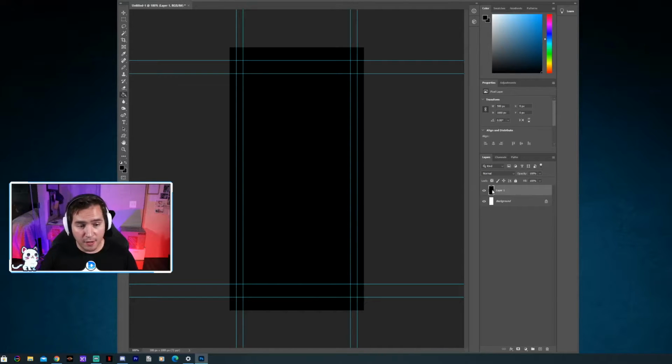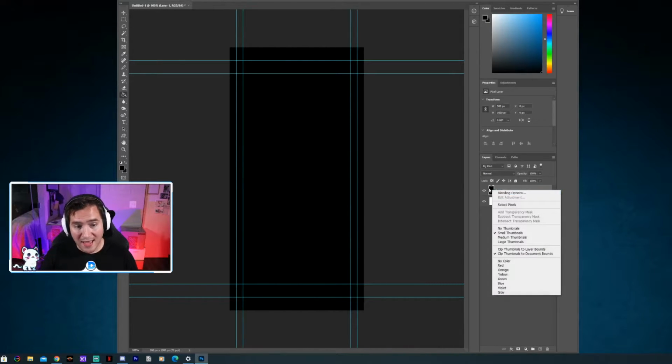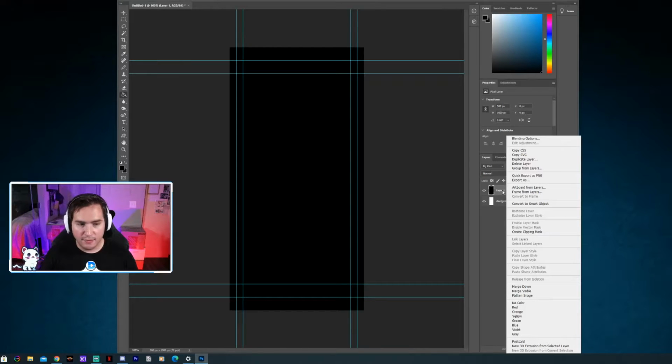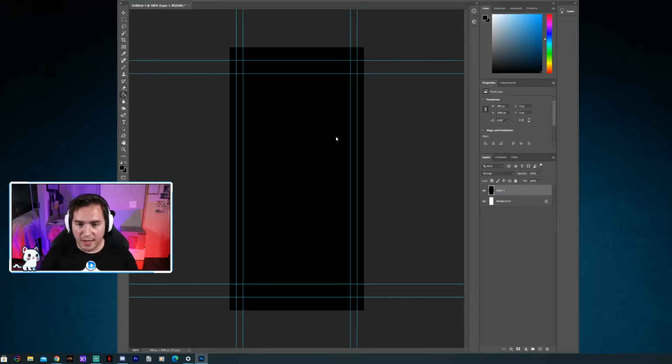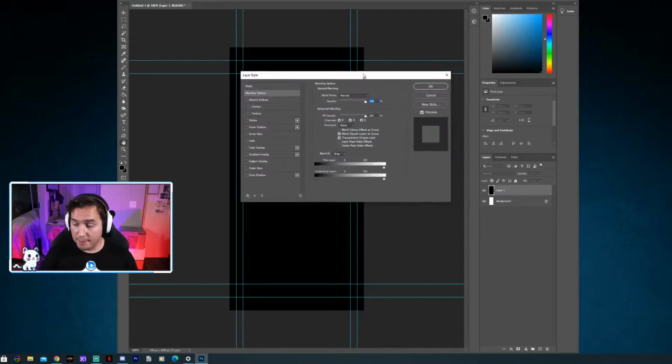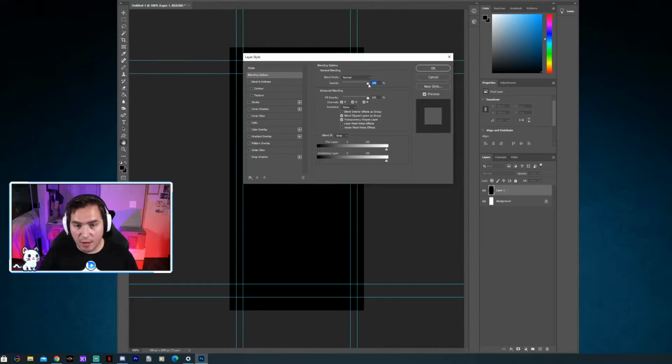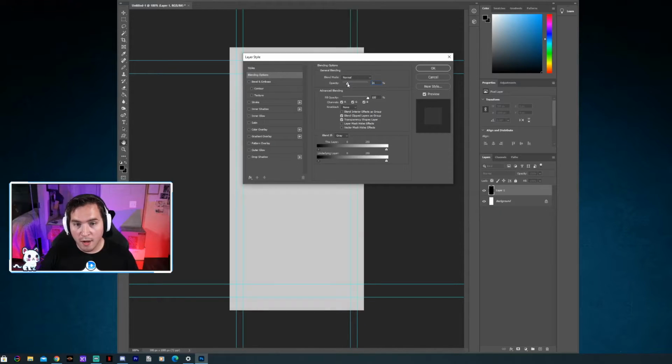From here, you're gonna right click on the actual image. If you right click the layer, you can still click blending options, but I'm gonna click the image, go to blending options, wait for that to pop up. There it is. And you're gonna set the opacity from 100 all the way down to 20%. That's what I found that works best for me. You can adjust it however you like, right? But 20% works really well for me.